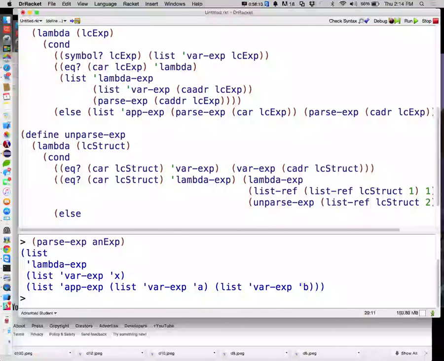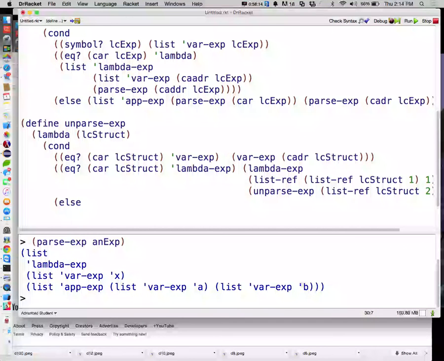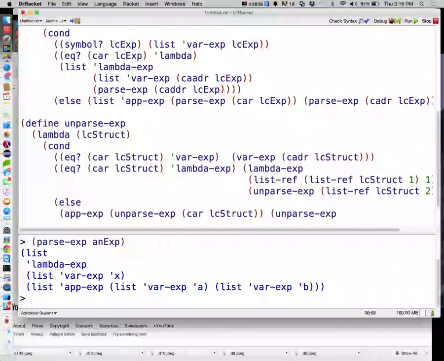Else, we must be dealing with an app expression, right? If we're dealing with an app expression, what are we going to do? We're going to call app-exp. An app expression takes in two LC expressions. So we're going to pass it unparse-exp on the car of LC struct, along with unparse-exp on the cadr of LC struct.